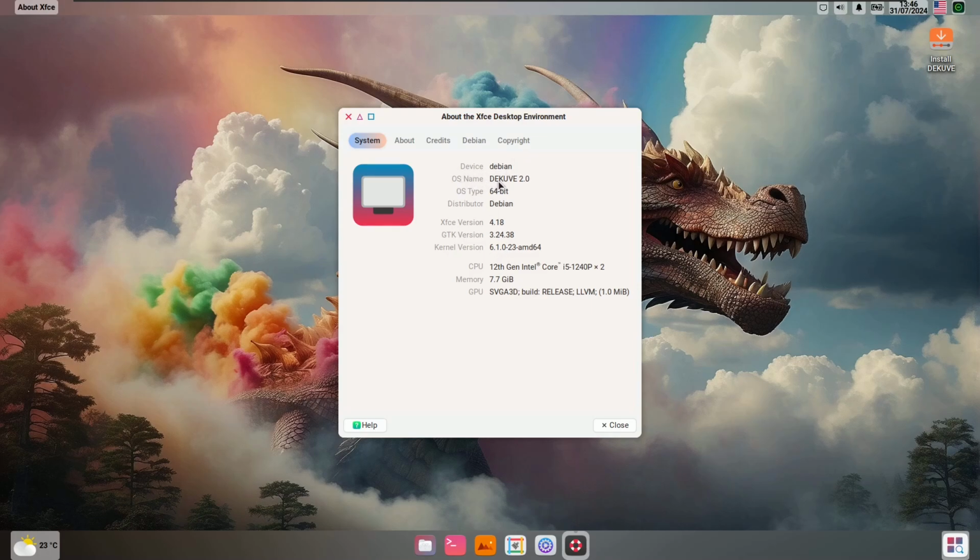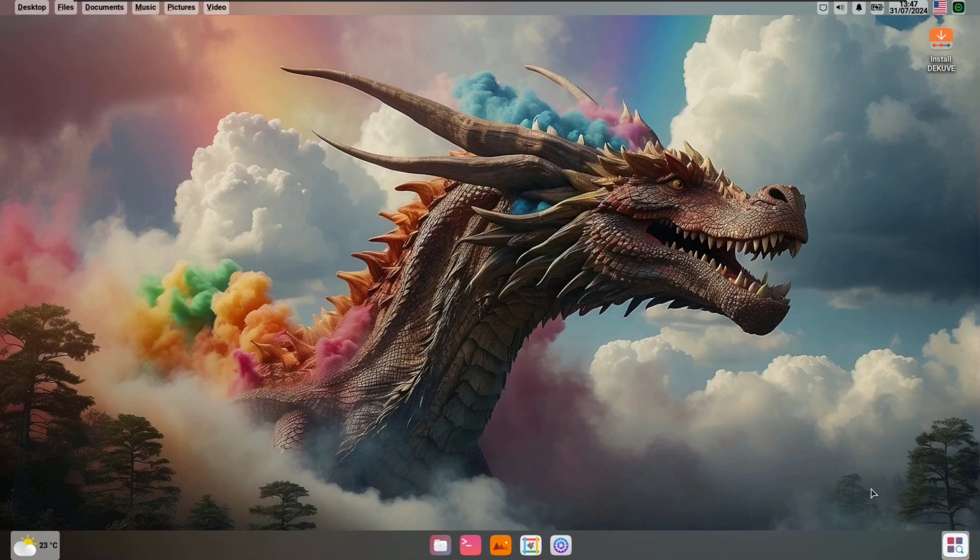The operating system is DEKUVE, and it's based on Debian. I don't know how it's pronounced, but I'm going to say DEKUVE 2.0, and it's called Colors. I'm going to show you the downloading process and the official website and all those things. The GTK version is 3.24.38. For the kernel version you get 6.1.0-23. The latest kernel version released is 6.10. I'm going to close it.